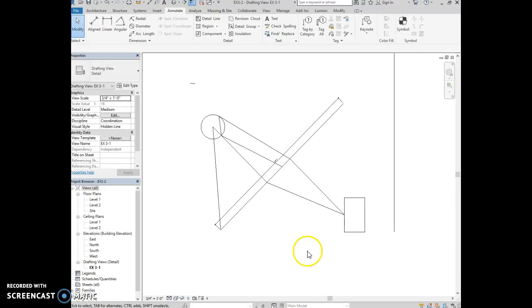Okay, we're going to save this, exercise 3-2, and then we're going to move on to exercise 3-3, which is edit tools.